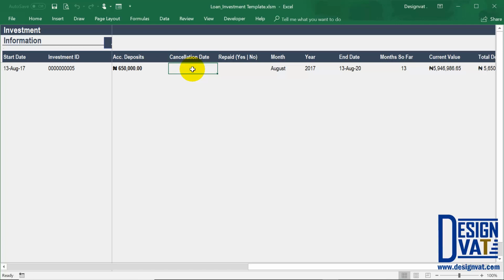So here I simply enter 13/12/2017. Now you notice the moment I enter this and I click enter, the template will automatically update the month so far. You notice the month so far is reduced from 13 to 5. So this is the additional functionality that you paid for. The template will automatically change this based on the cancellation date and the current date.